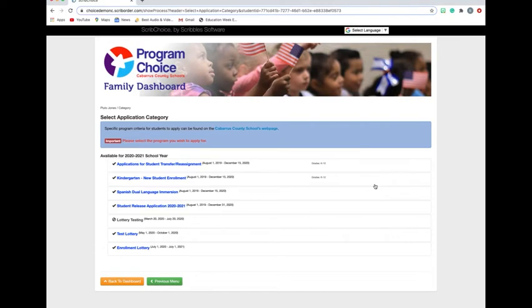When you created an account and added your children to the dashboard, the information you submitted helped determine the offerings and opportunities for your child. The programs on the screen are the opportunities for Pluto. Today we're enrolling Pluto in kindergarten, so I'm going to select New Student Enrollment.